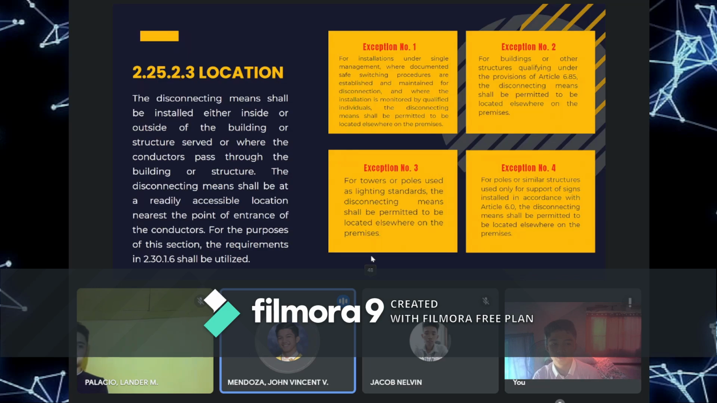So ang exception number 2 is para naman to sa mga buildings or other structures qualified under the provision of Article 6.85, the disconnecting means shall be permitted to be located elsewhere.